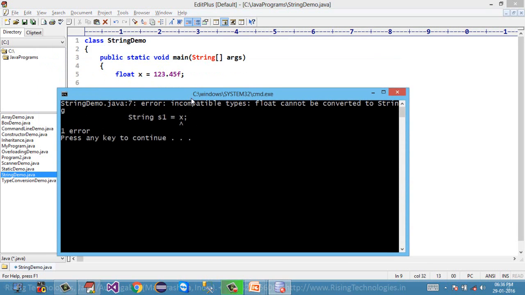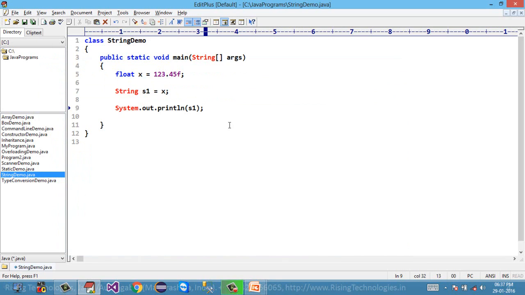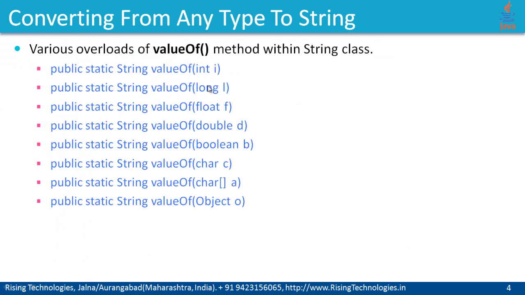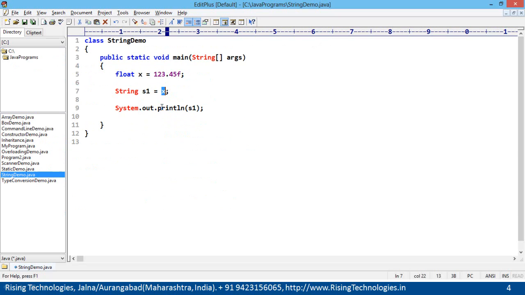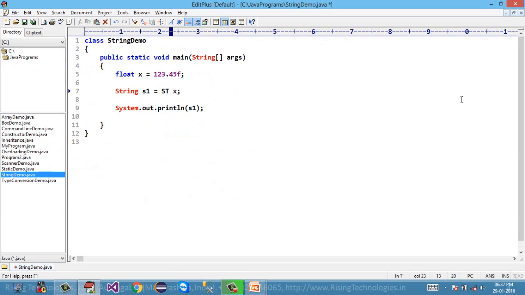Look at this. It is saying incompatible types. Float cannot be converted to String. And it makes sense. Float value cannot be implicitly converted to type String. So we can make use of this valueOf method to convert this float value to a string. So we know that this method is declared as a static method. So we can just call this method by saying String.valueOf, and let's pass on this x.